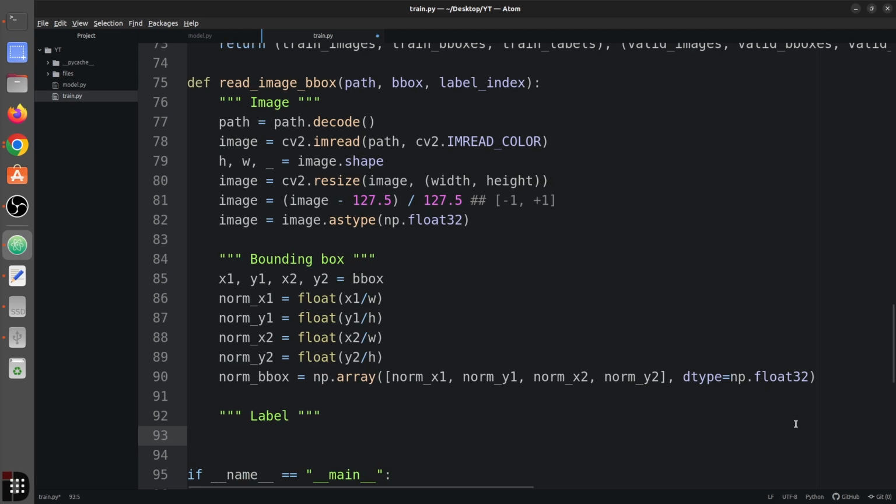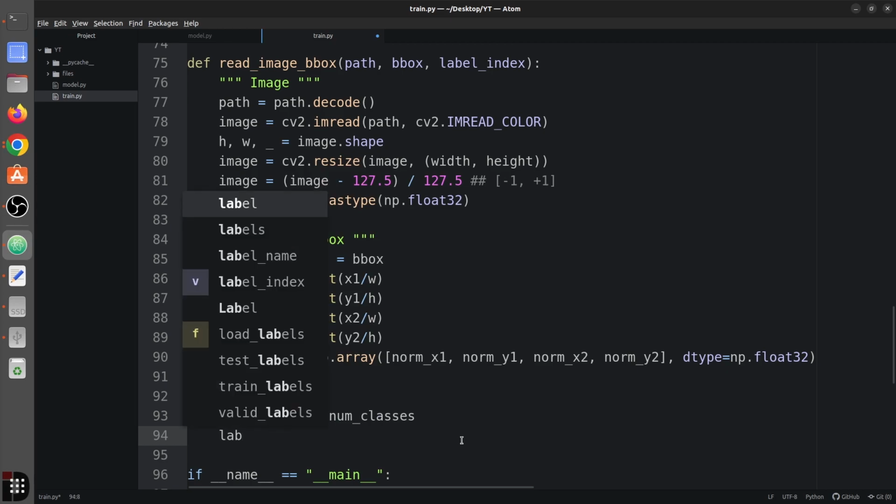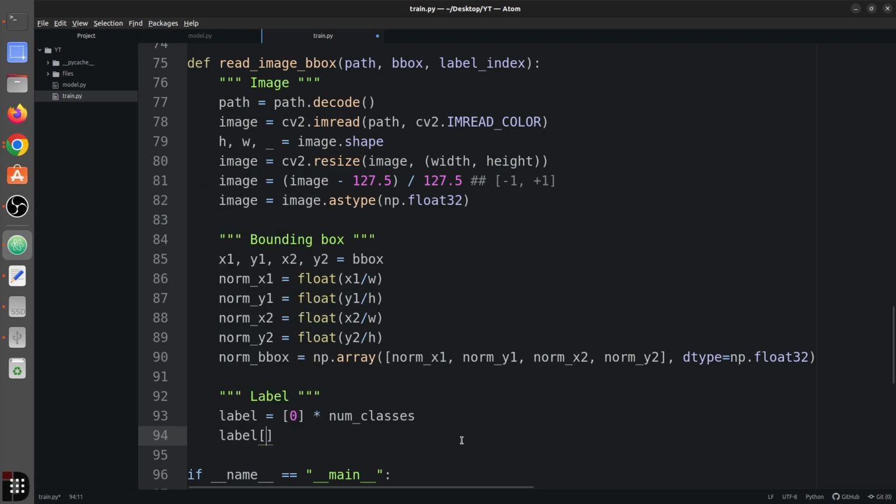Now we need to work with the label part. So let's have a list of all zeros, and the length of the list should be equal to the number of classes. In Python, if you write a list and multiply it by any value, it gets repeated that many times. So this label would be equal to 0 times num classes. This is an easy thing. Now if you remember what I've told you, the label indexes in the file are from 1 to 1996, but we need to subtract 1 so they begin with 0.